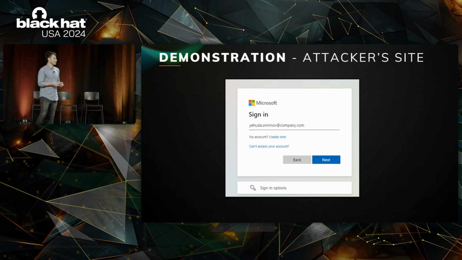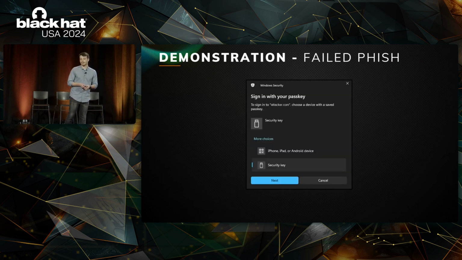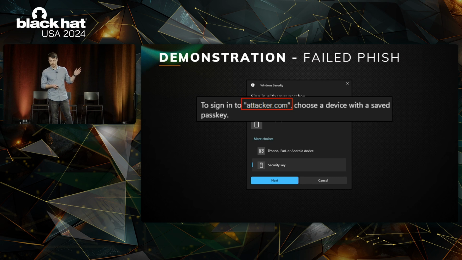So you go to the attacker's website, you put your email, click on next, and then you will get this kind of message. This is like the Windows box we saw before, but as you can see, there are no credentials here. And if we take a closer look, we see that it says attacker.com on the domain, and it's very interesting, and we're going to see exactly why it goes like this, but this is the general thing that happens.